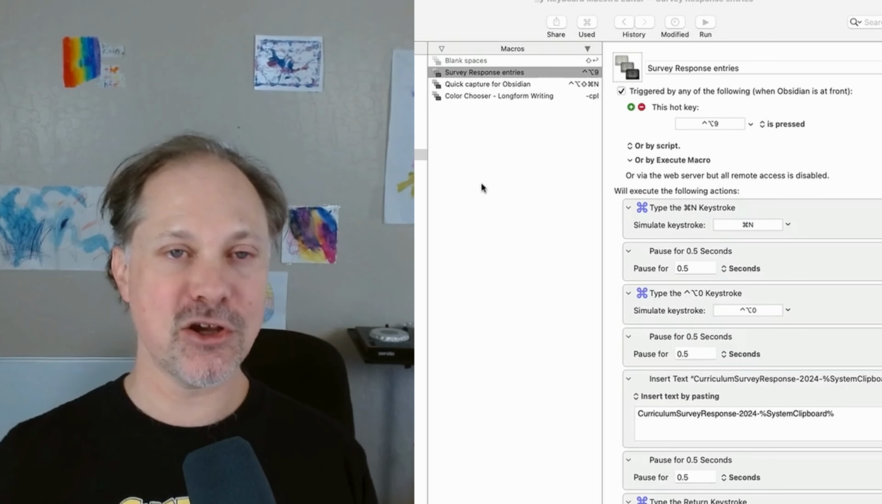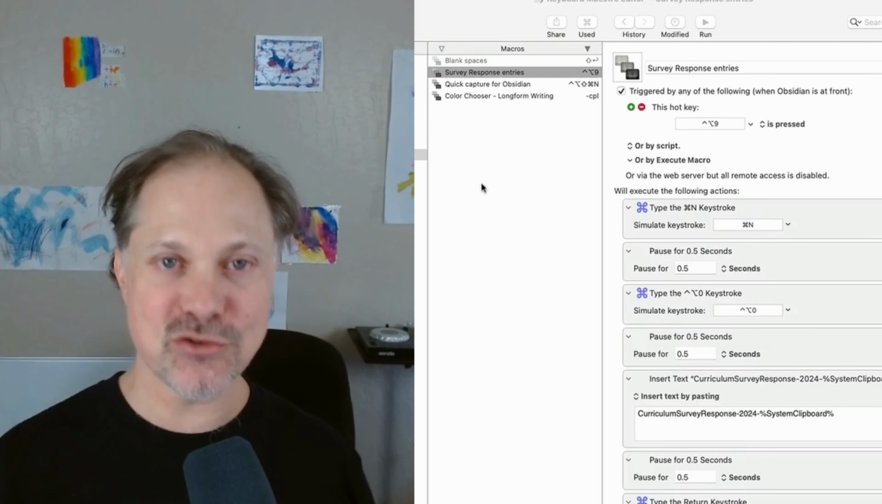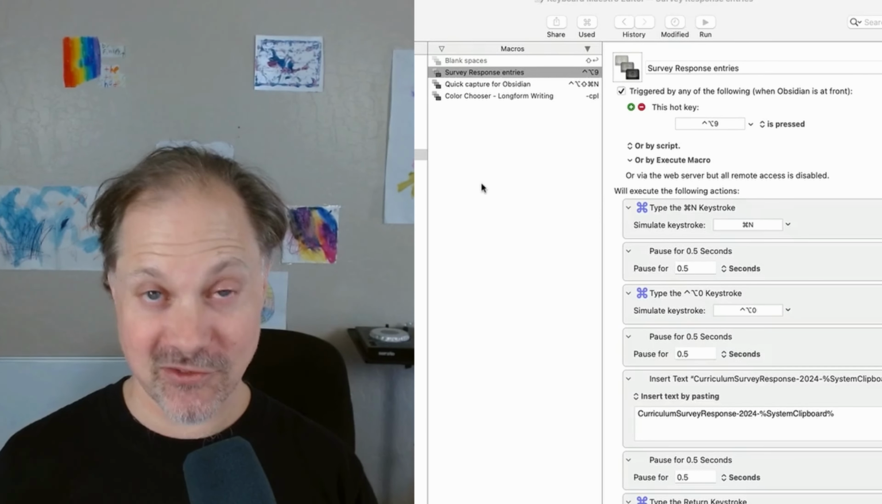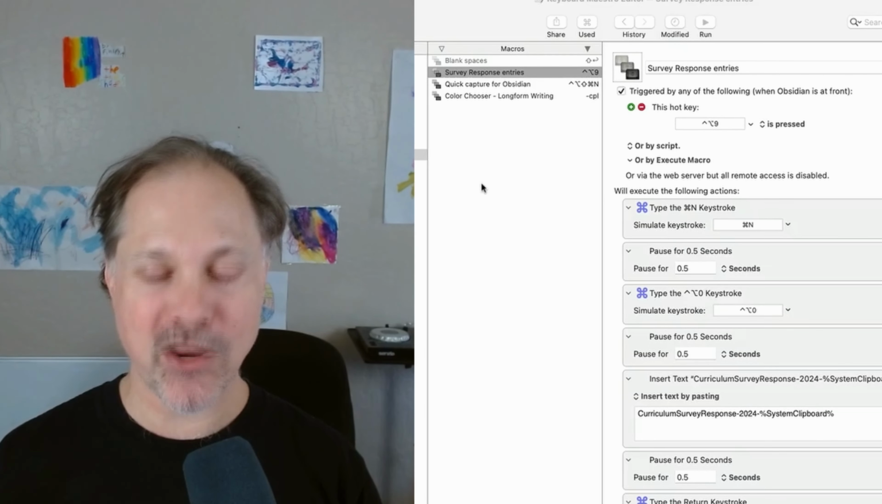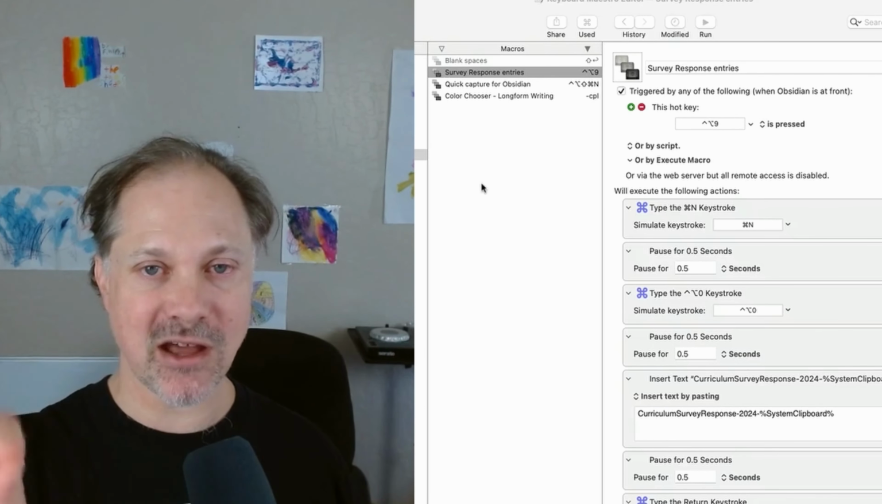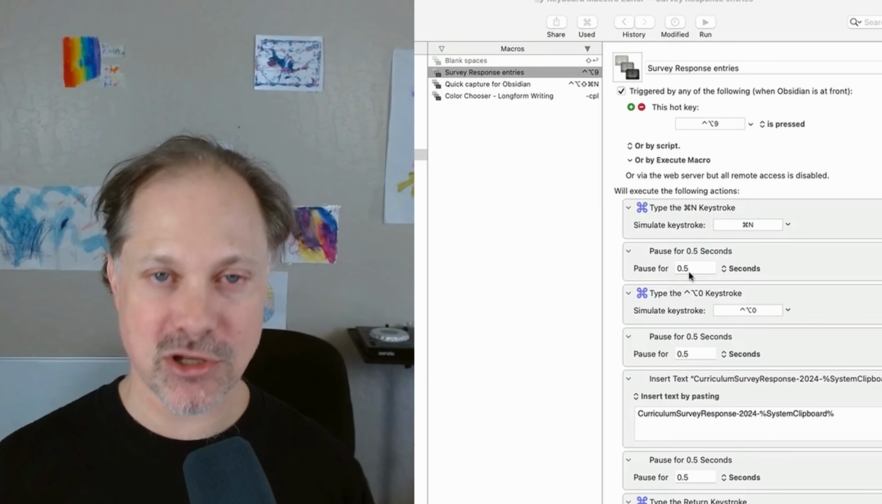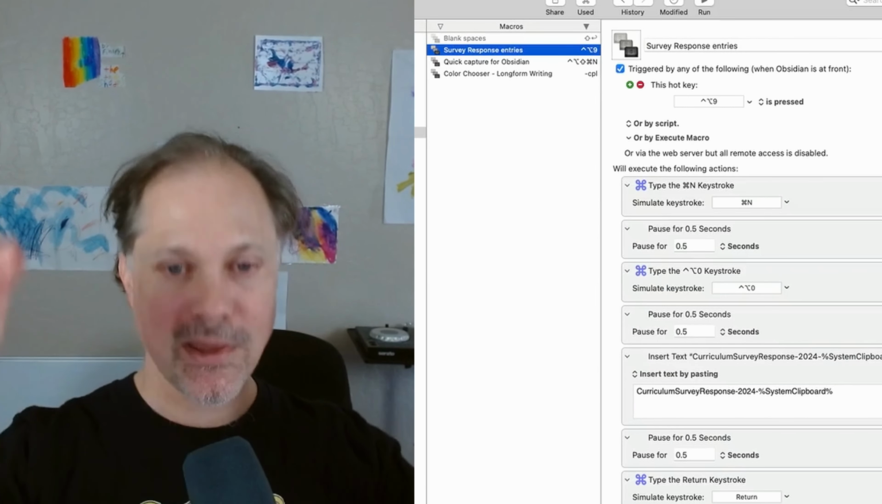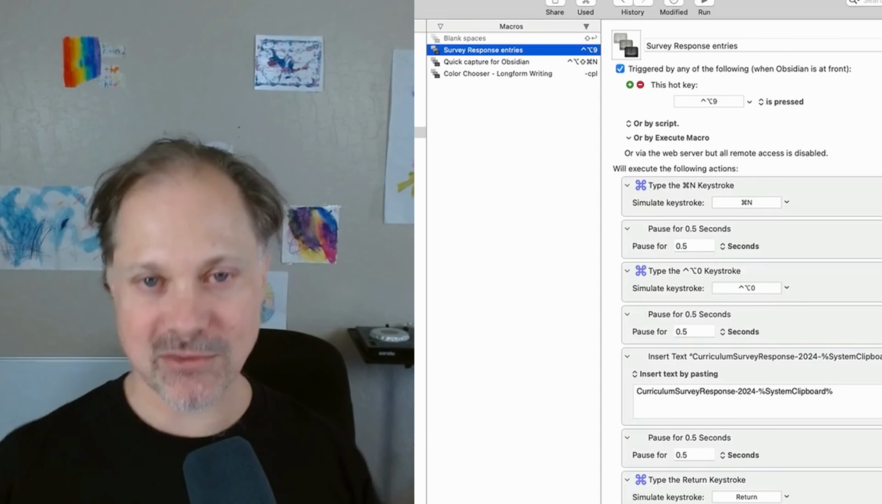This is not going to go into how to use Keyboard Maestro. There are tons of YouTube videos and resources available for you on doing that. What I am going to show you is how I set up Keyboard Maestro for this specific macro that lets me have this seamless inputting of survey response entries into Obsidian, instead of having to manually open up a lot of windows and tabs and things of that sort.